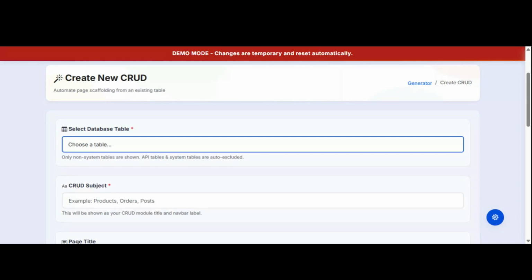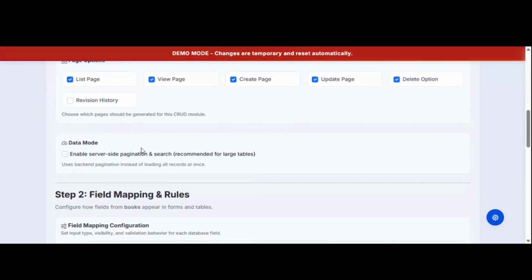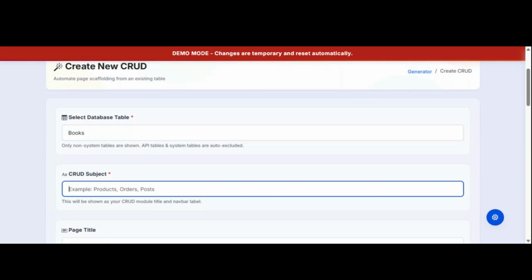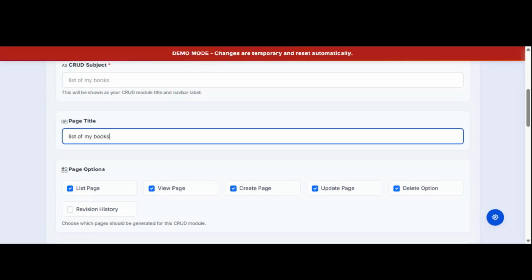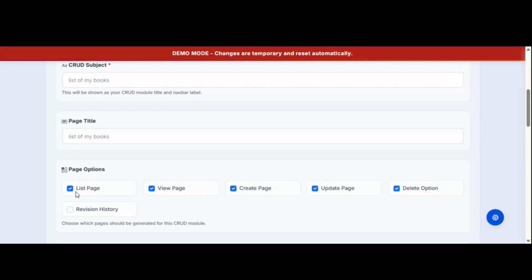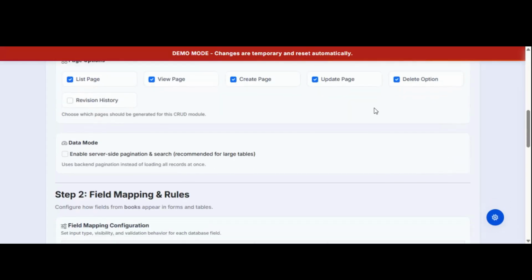From the back end here, I can just easily create the CRUD here. I will say list of books, list of my books. I can still copy this. I'll copy it and I'll put it here. And page options, I want it to list page, I want it to view page, I want it to create page, I want it to update page, I want it to delete page. I want to have all those options, so I will leave them ticked like that. I could even put revision history, but let's leave that one.